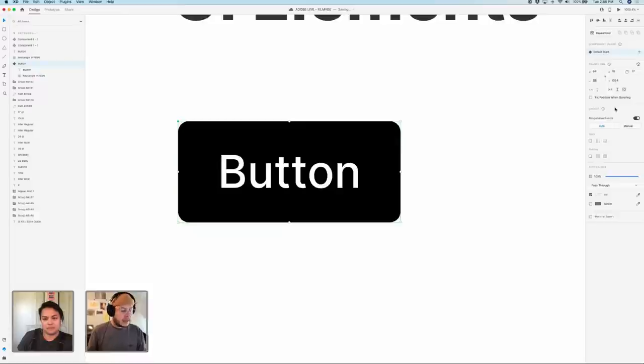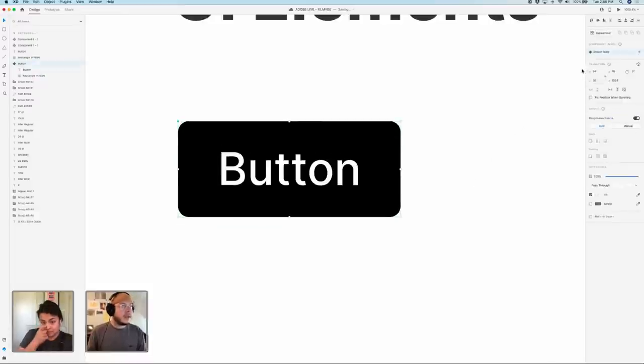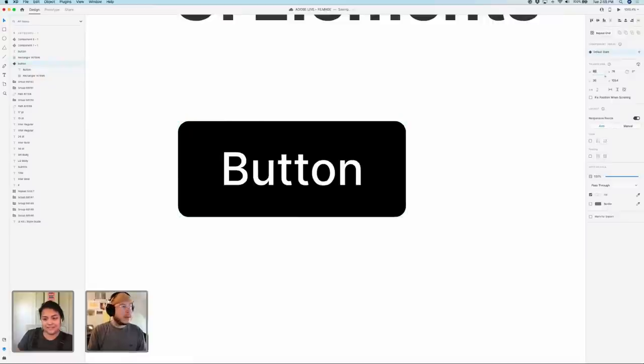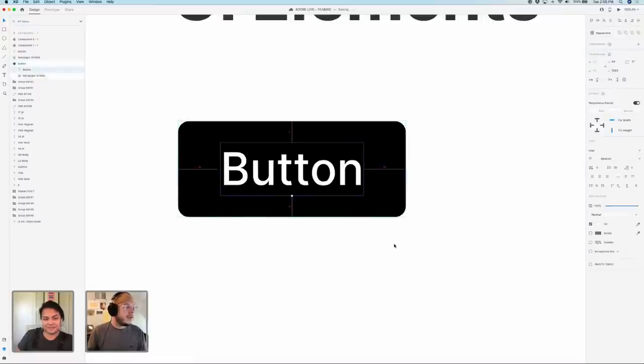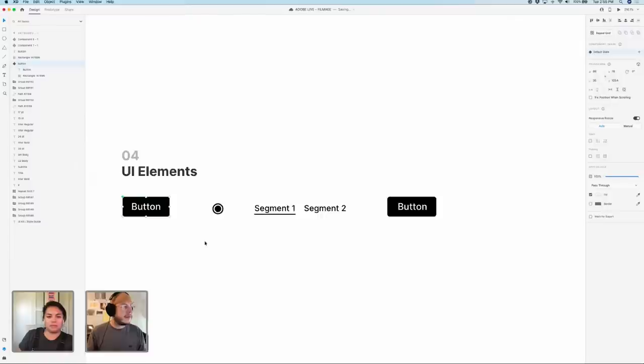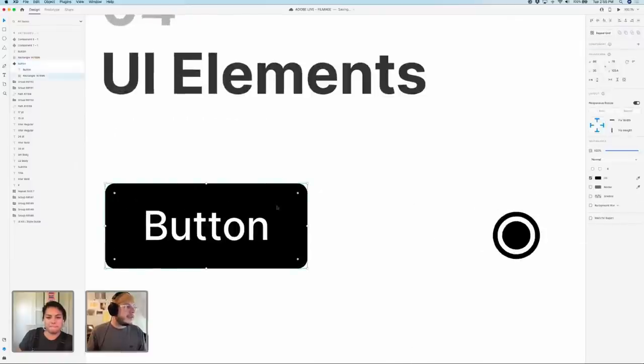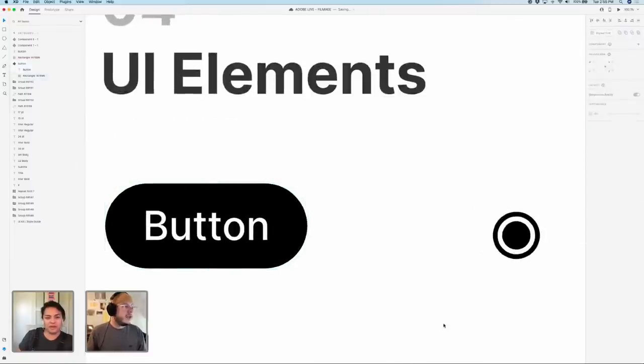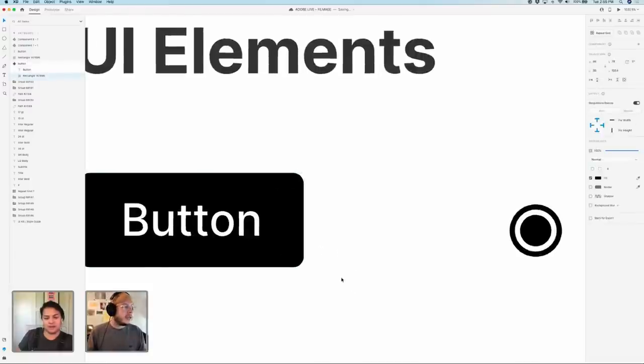So add two more. Oh wait, sorry. The width on this is going to be 86. So the perfect button, if you want to build, is going to have 16 pixels on each side, 8 pixels top and bottom, and a 20 pixel line height for your font. Okay, so that's a quality button right there. If you wanted to round this all the way, that's an Apple button, right? That's what the Apple HIG guidelines are.